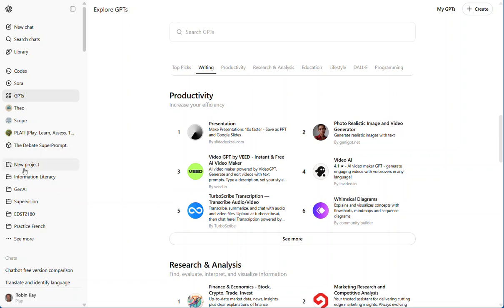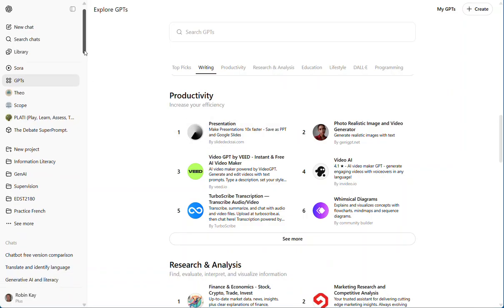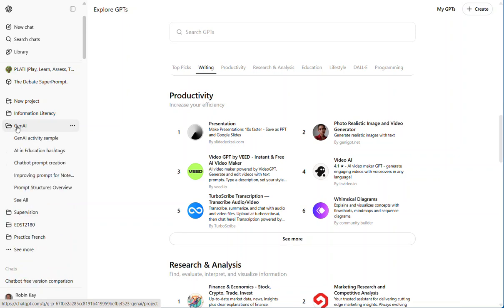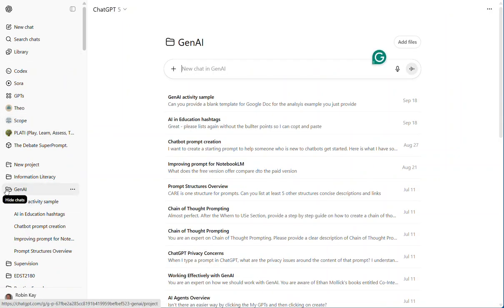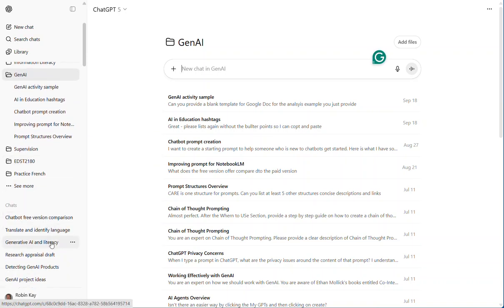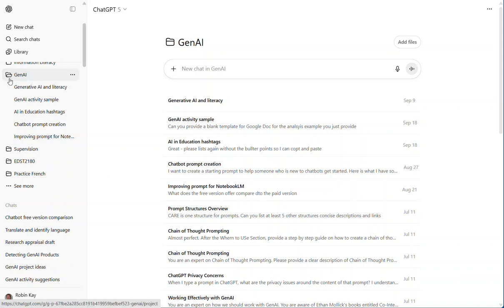So to do that, I think you could probably figure out, you click on New Project, give it a label, create project, pretty simple. And then you maybe want to store something. So I want to store generative AI and literacy into my Gen AI folder. So I'm going to click on that. Actually click not just in the folder, but on the name here. That opens it up. I go down here and then I can just drag this in. And it's as easy as that.